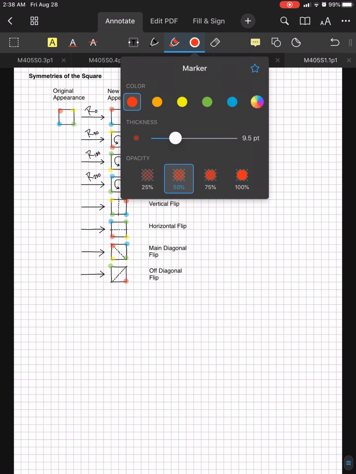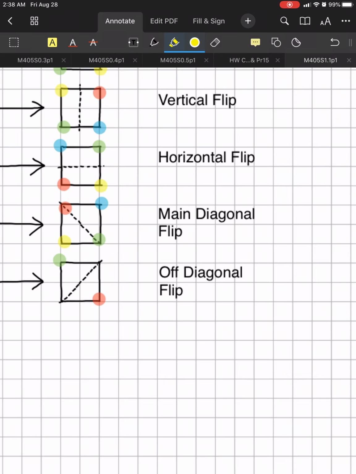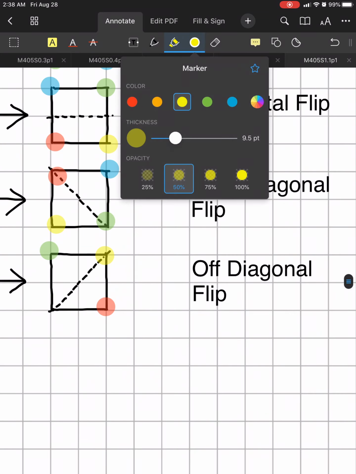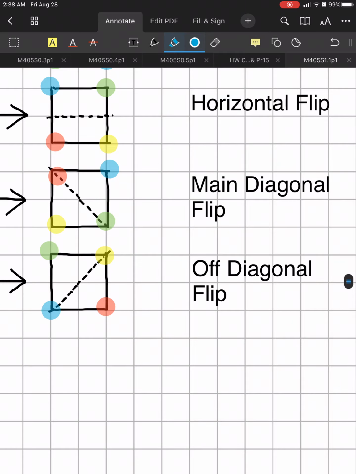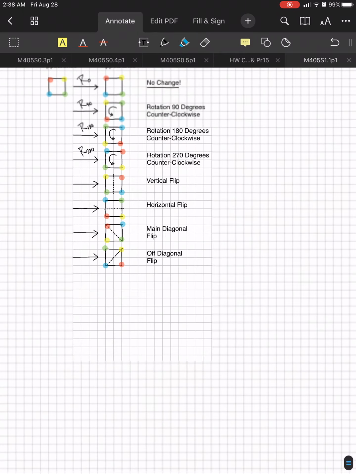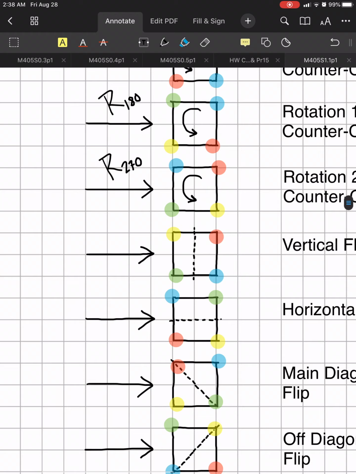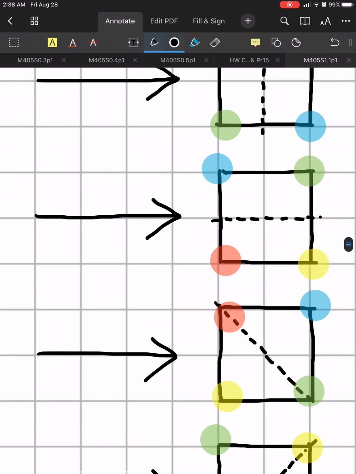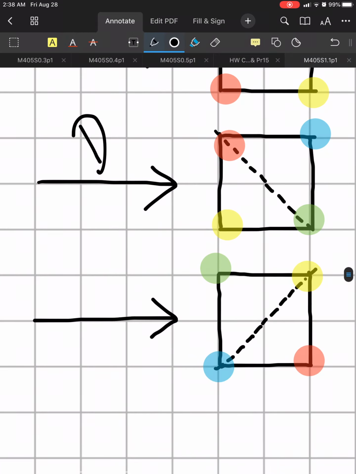Yellow stays where it is, and blue stays where it is. There we go. Okay. And so these ones we actually name as well. We call this one V, this one H, this one D, and this one D prime.